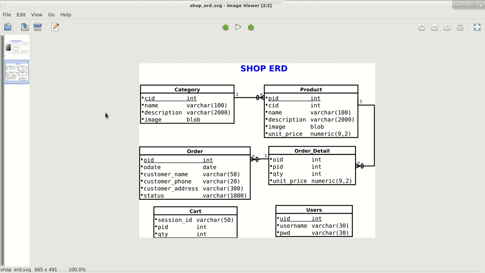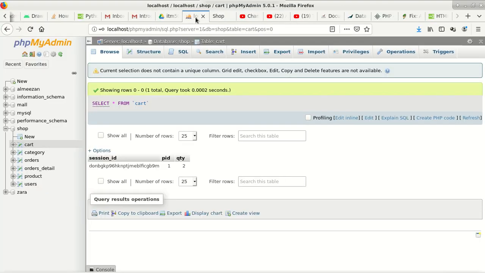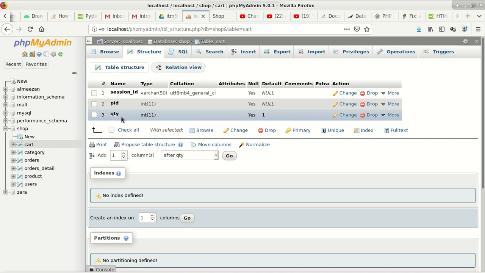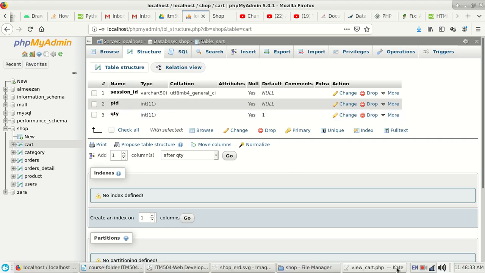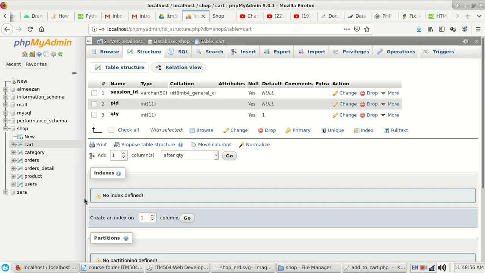Now let's see the database table. Okay, so this is the cart table. It has those 3 fields: session ID, product ID, and quantity. The add to cart page will receive the product ID from the products table. Now the add to cart page, the products page and the category page are saved at the user side. I will show you the working of this.